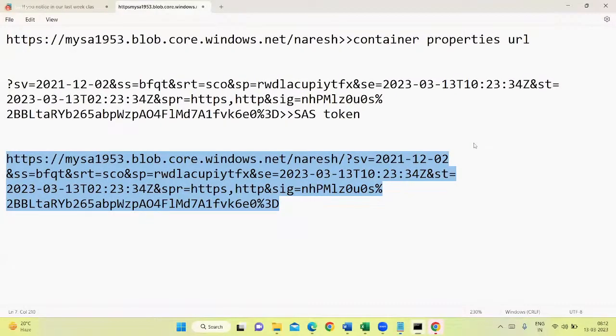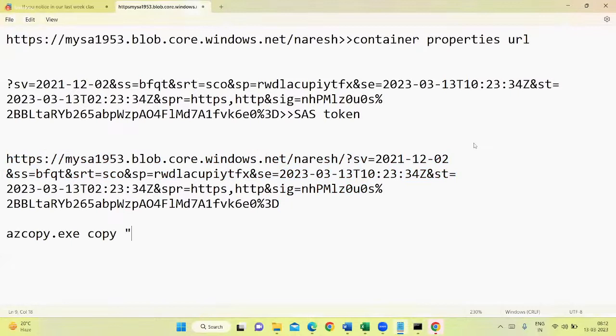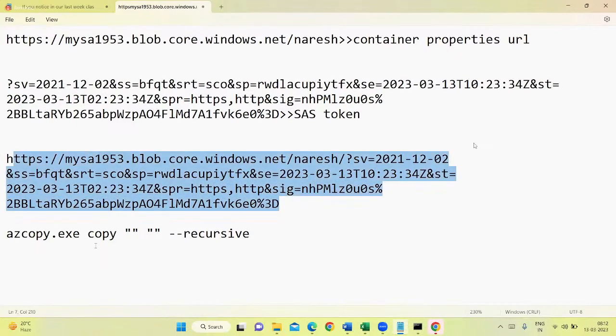azcopy.exe space copy. Here you have to give the storage account connection string, where your data is present, because this is your place where your files are present. We are having something like this now, then hyphen recursive. So here in this first double quotes, we are giving the path where our files are present, right now in this storage account. So give this one.